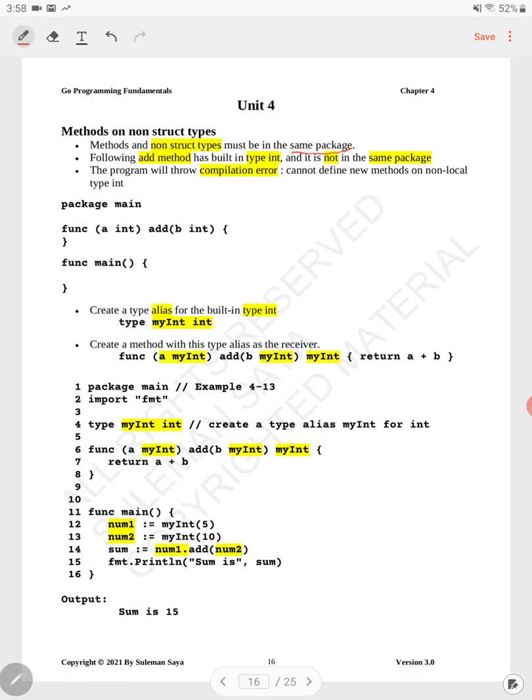The following add method has built-in type int. Okay, so built-in type int is the one right here. We are giving this example right here as a receiver. Okay, int type, and it is not in the same package. So int would be in some other package, not where you as a programmer are writing the code, so it would not work. It will generate an error.